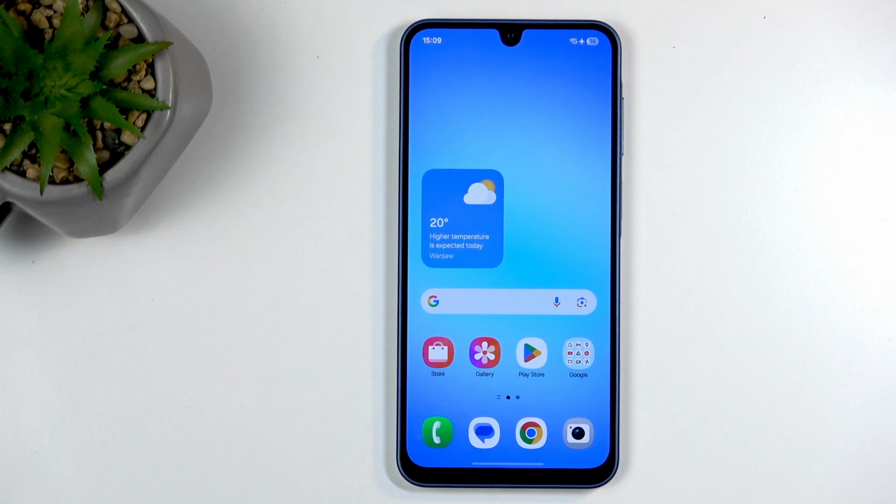Welcome, in front of me is the Samsung Galaxy A17 and today I will show you how we can wipe cache partition on this phone.